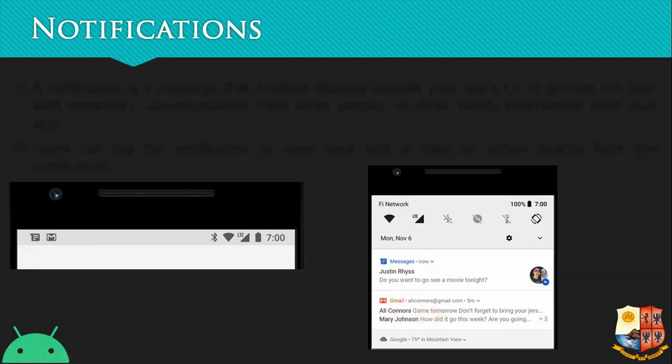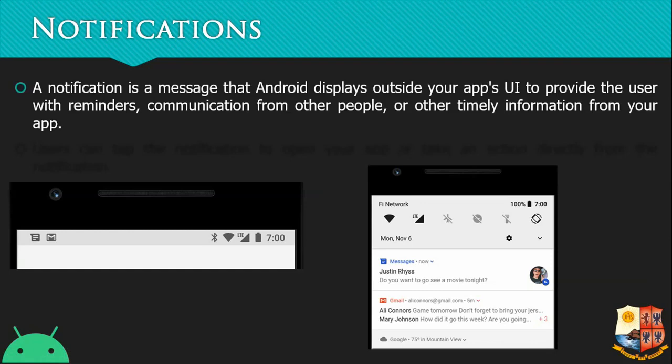So how do I create a notification? For that, we need to know what a notification is. It is a simple message that the Android system displays outside your app's UI. I want you to understand that first part of the sentence. It is not part of your activity. It is not part of your app's user interface. It is given by the system.